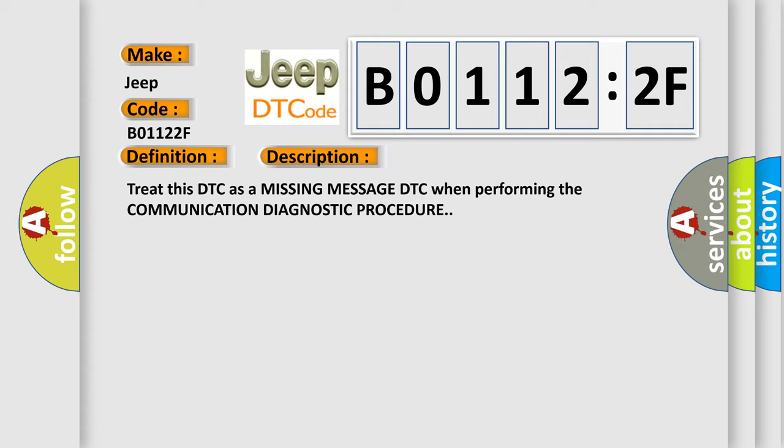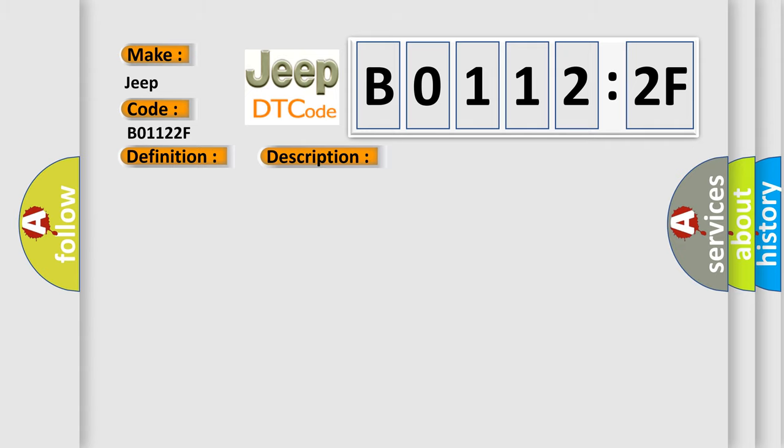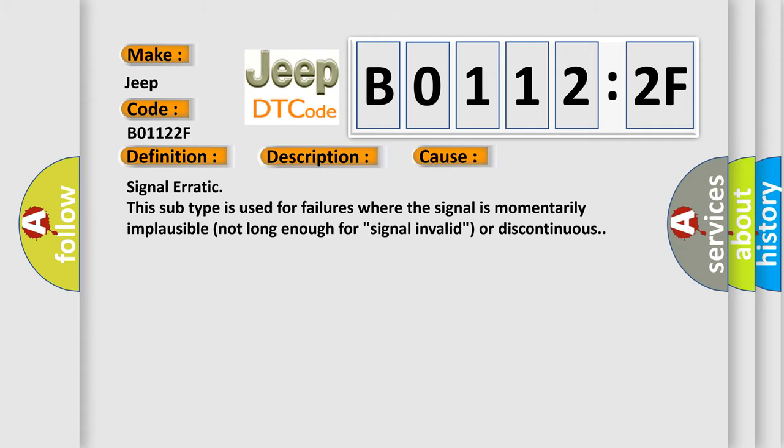This diagnostic error occurs most often in these cases: signal erratic. This subtype is used for failures where the signal is momentarily implausible, not long enough for signal invalid or discontinuous.